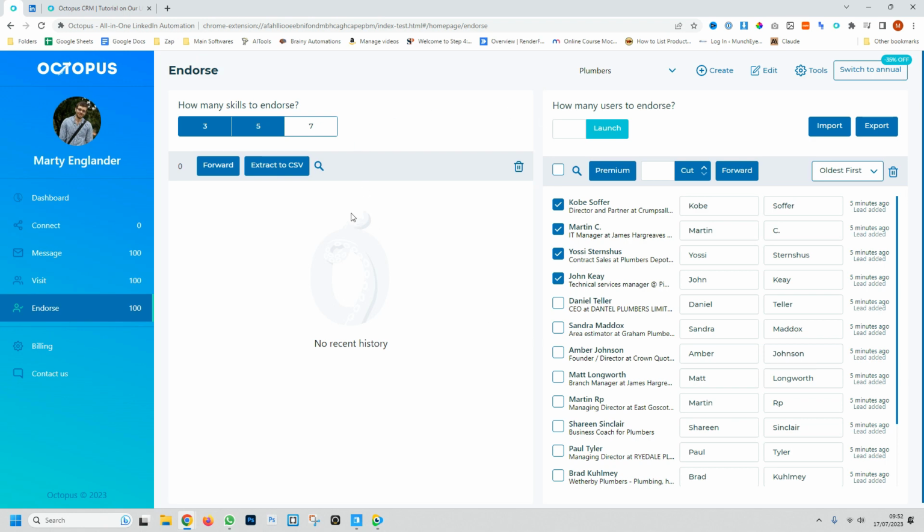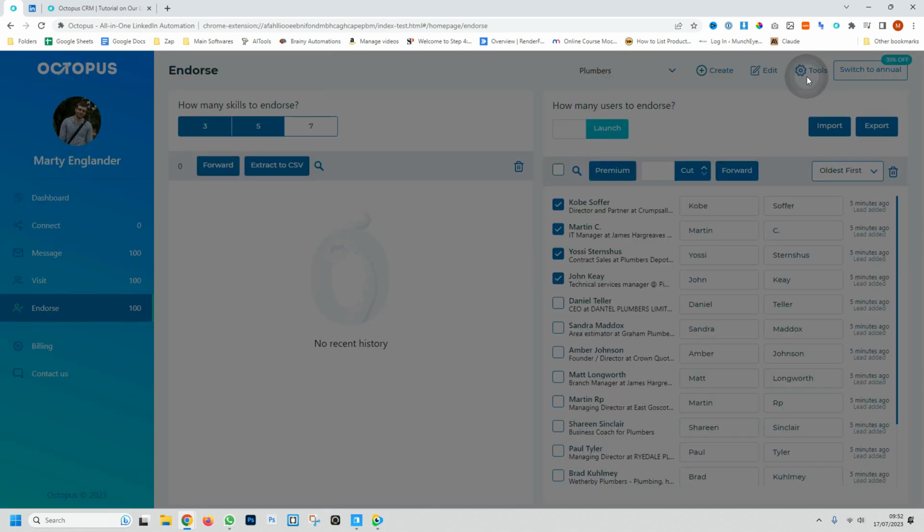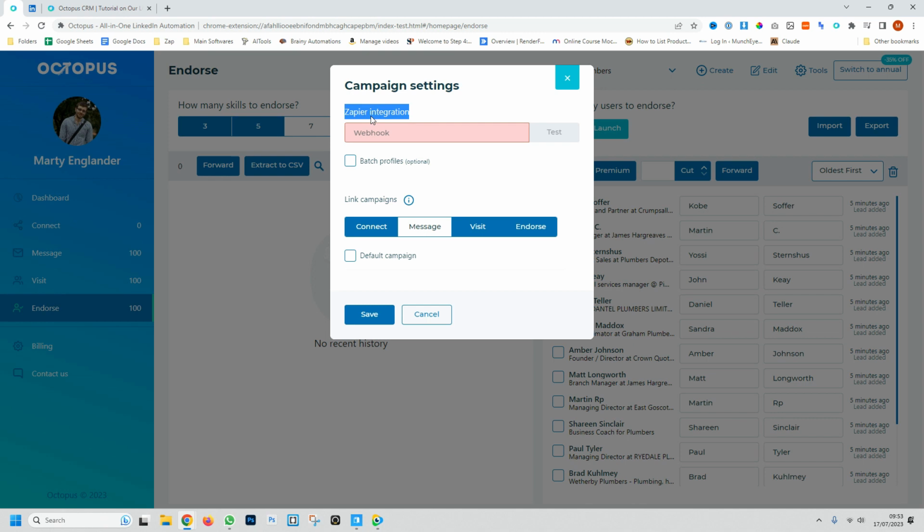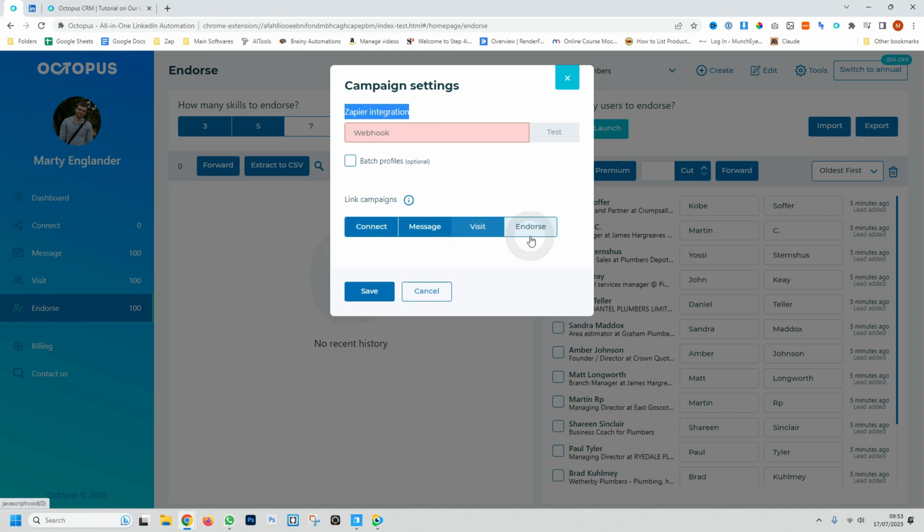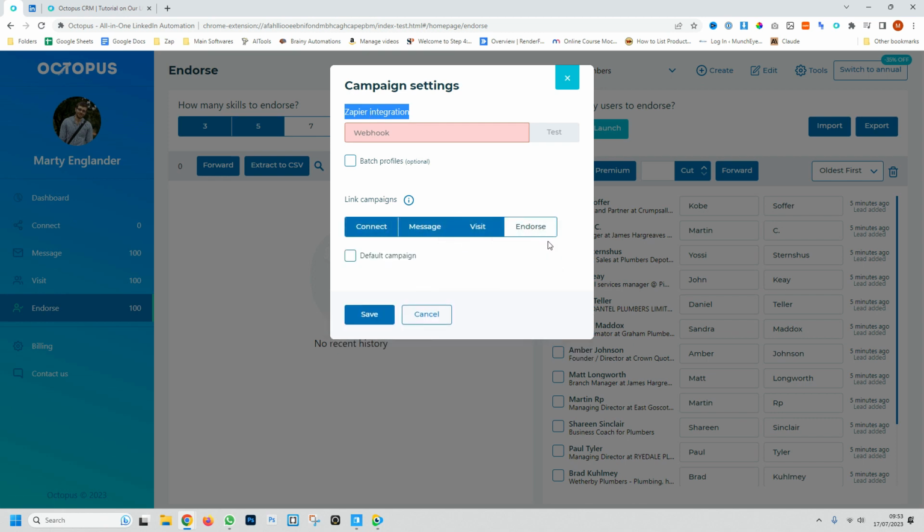Now, one final thing before we end this review, if you head over to tools, you can connect Zapier into your automations for each one of the campaign types. This means you can automatically sync these leads directly into your own CRMs, Google Sheets, social media posts, or autoresponders. In fact, if you're using Zapier, what you can do with this information is basically unlimited.